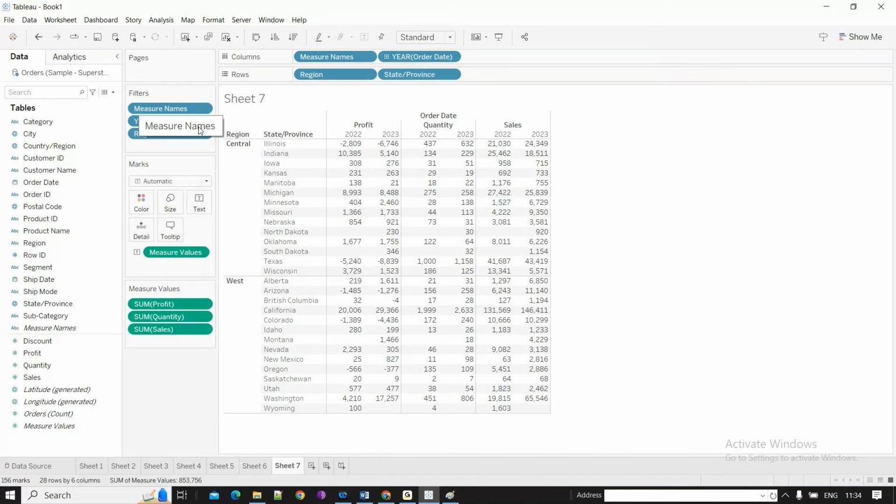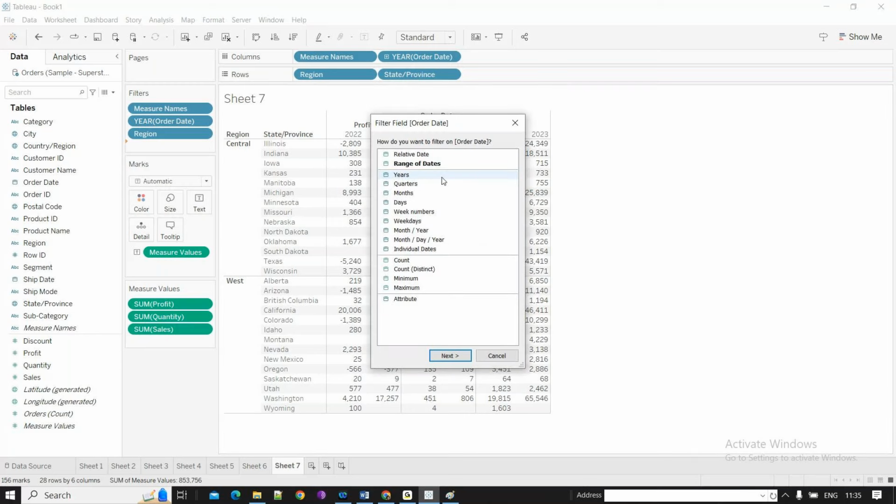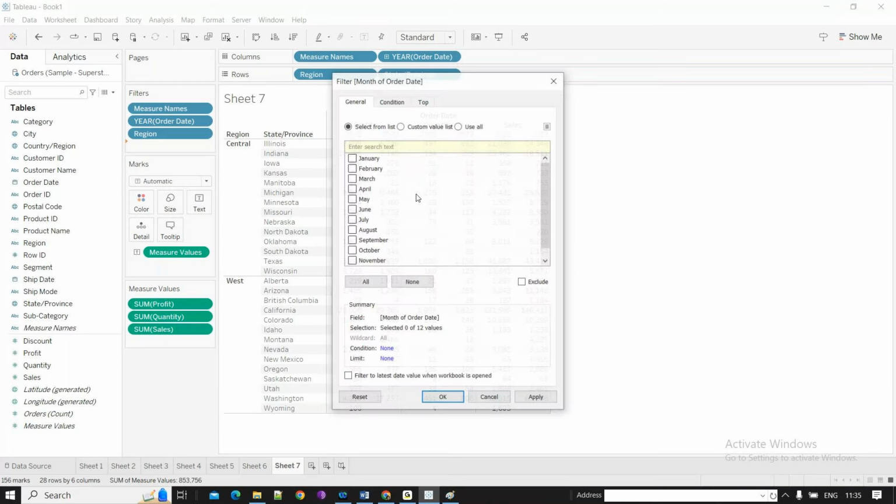We can have multiple filters. For example, I want to display only specific states, so you can select the states as well. And I also want specific month data for 2022 and 23. I want to display only the January month data. Then take the order date, put it into the filter. I want to see only January data, or maybe April data. So January and April data I want to display. So this is the January and April data.